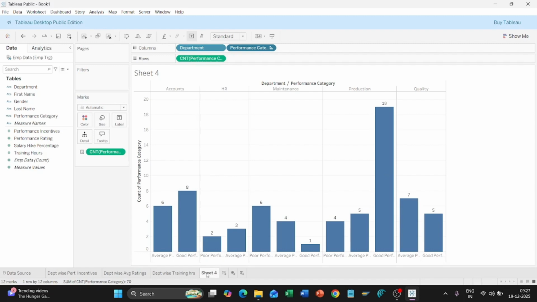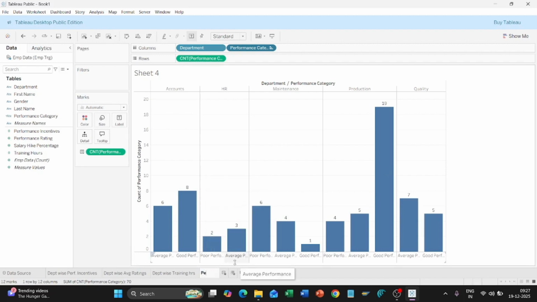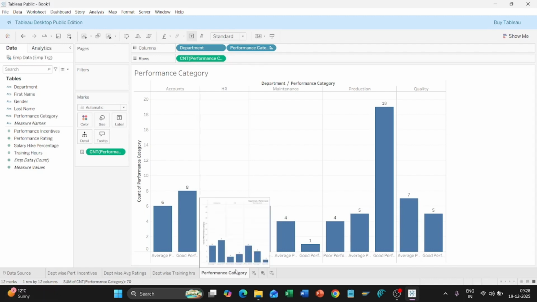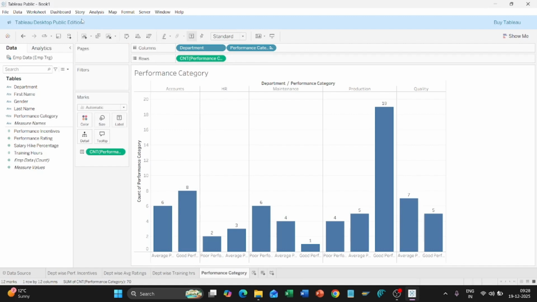So let's rename it now. Performance category. Click outside. Now we have 4 graphs ready. Now we can make a dashboard. So the second icon here is for new dashboard, or you can go here to dashboard and click on new dashboard. It's one and the same.